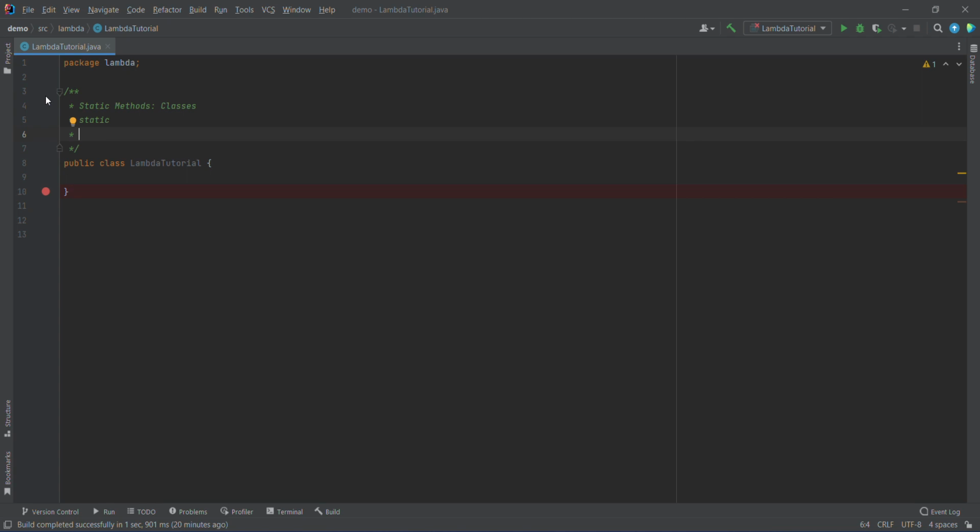No. But from Java 1.8 onwards, we are able to declare static methods inside interfaces. Okay, we can declare static methods inside the interfaces. Then why did they add this enhancement? What is the issue they were facing in older versions?